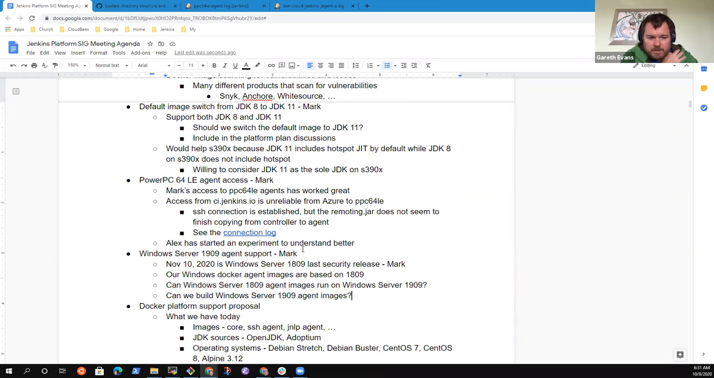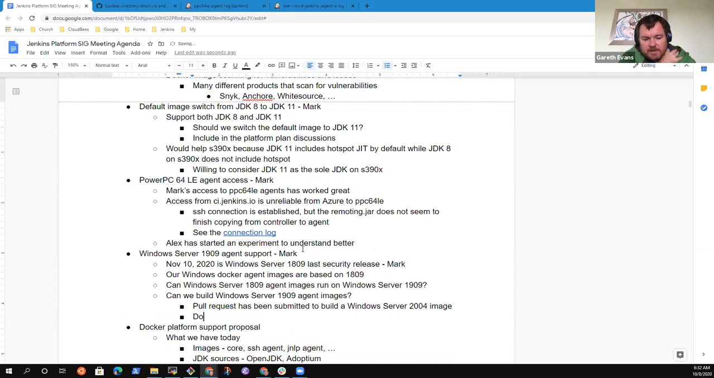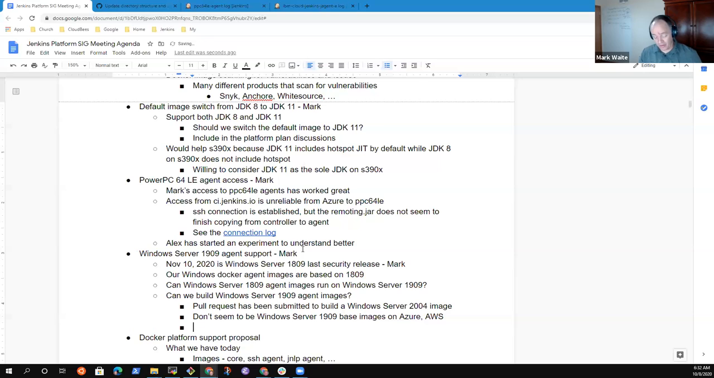No, pretty much that. I know Alex has put a PR up to build a base image of, I think it's 2004, to see if we can then build the slightly older Docker images on top of that. I believe that's because I don't think there are 1909 base images available on AWS and Azure. And that's a strange one for me, because I did see a Windows Server 1909 base image on GCP. And I don't understand why, of all people, Microsoft and their Azure hosting would not have that image. That's really weird.